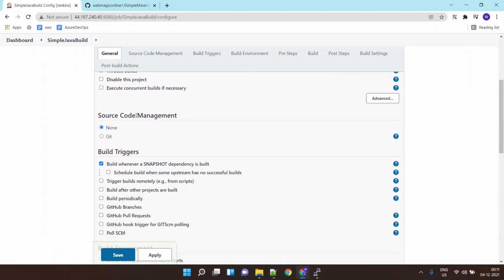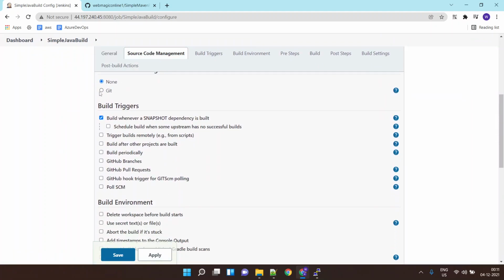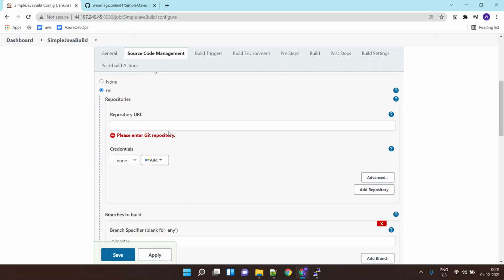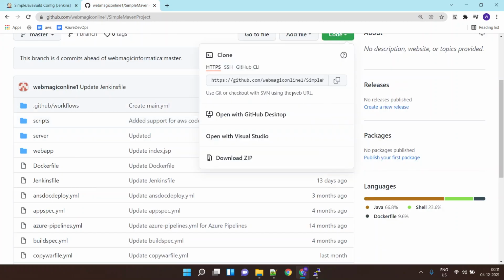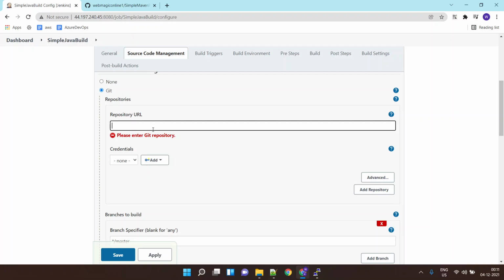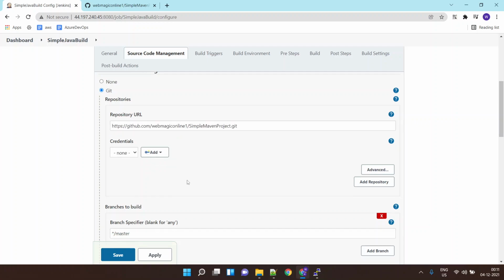Once this is done, you will go to the source code section and say your source code is kept in Git, and you'll put in the GitHub repository URL. Just paste it over here. Now, since it's a public repository, it won't ask for any credentials.